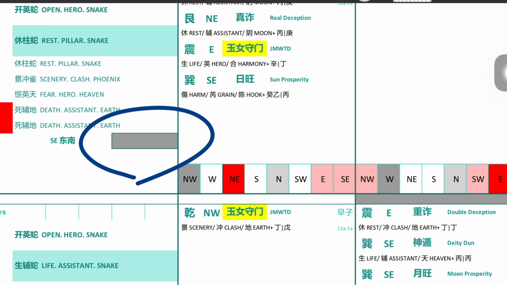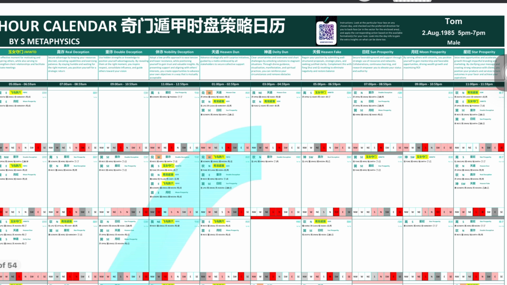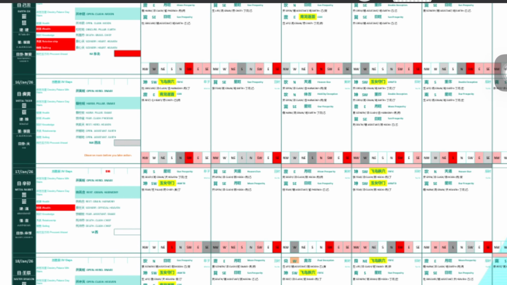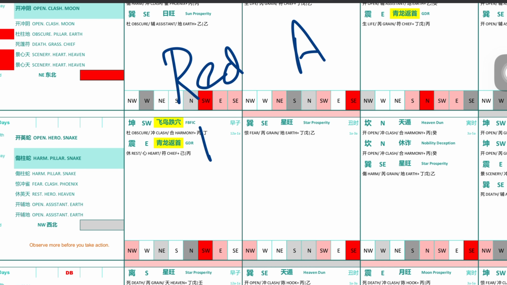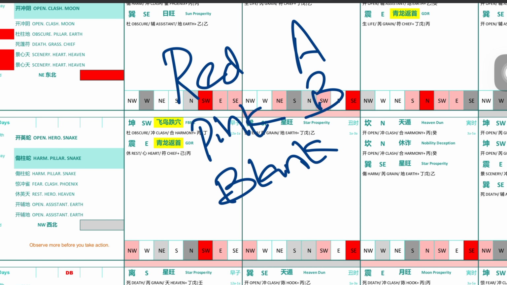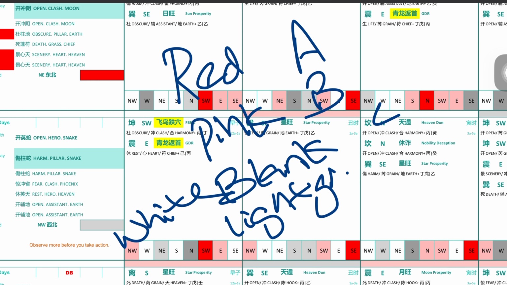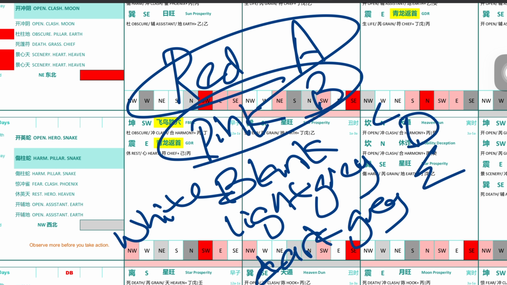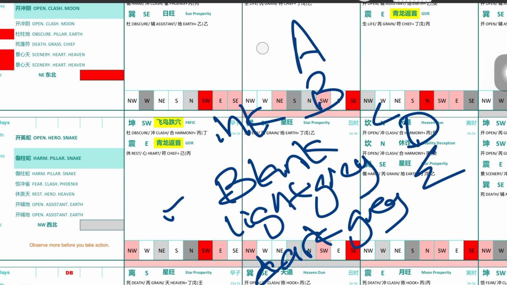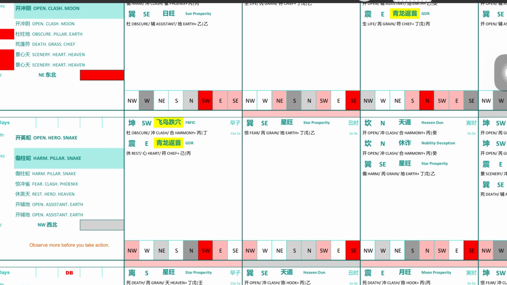Okay, so basically in terms of the day ratings, there are five day ratings for you. The red is the A rating. The pink is a B rating. The blank or the white is a C rating. The light gray is a D rating, and the dark gray is an E rating. You of course try to go for days of the A rating or the B rating when you are choosing something important to do for yourself.